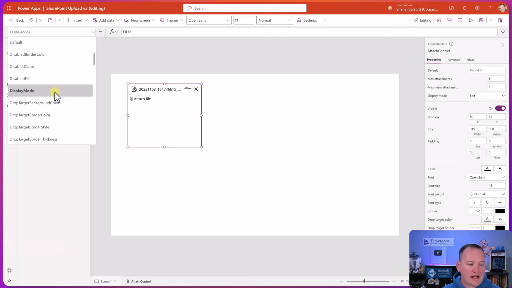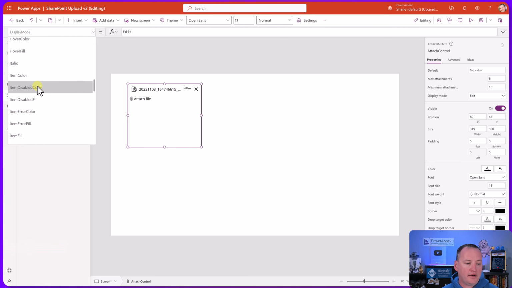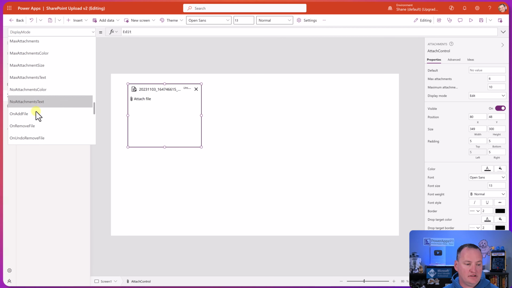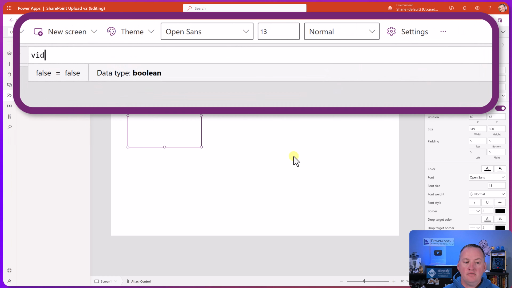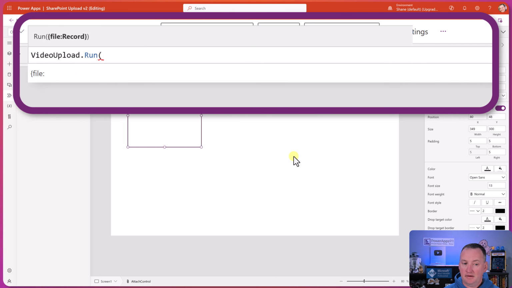and we can say, hey, attachment control on add file, wherever that is. Geez, oh Pete's way down here. We're going to say on add file, we want to video upload.run. That's the name of our flow. And now it says, hey, I need a record, file record like this, okay?